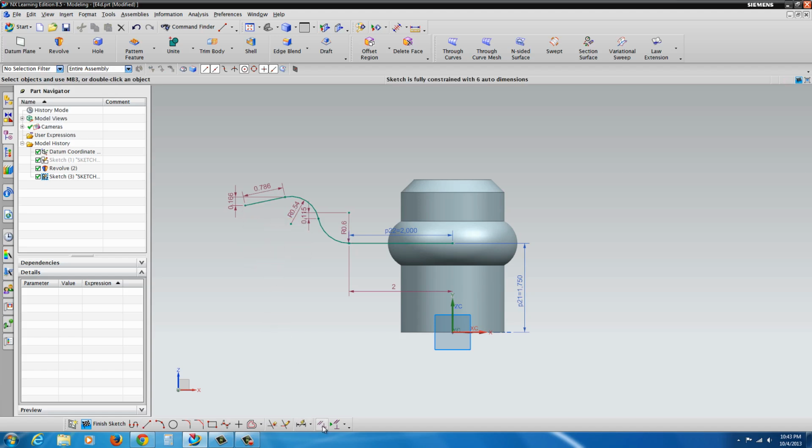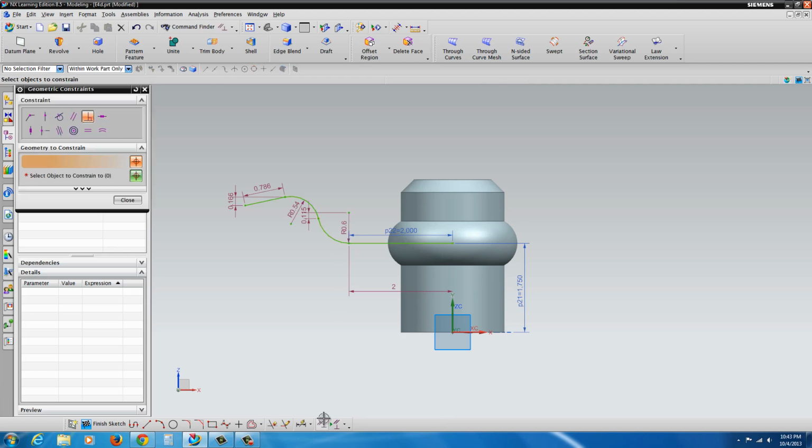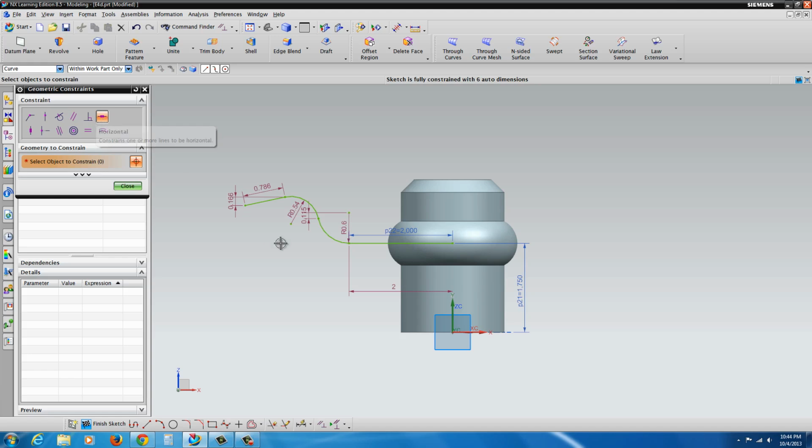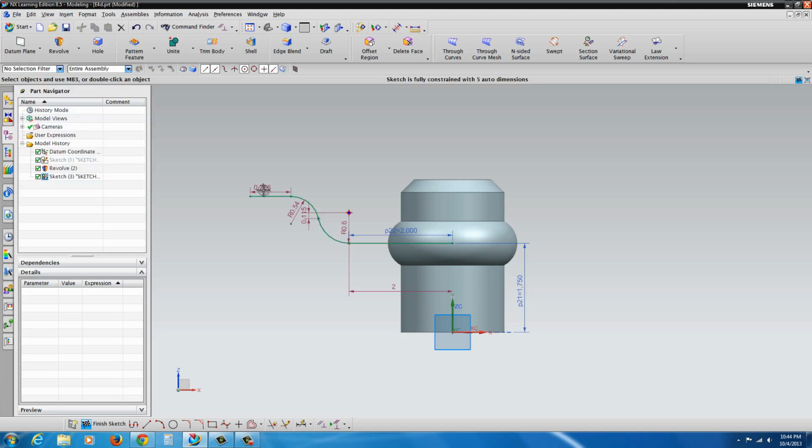Now we're going to go ahead and add our own constraint here. So we'll go to geometric constraints. We're going to select the horizontal and select this line. Another thing we'll do is we'll go ahead and we'll go with equal and make both of these arcs.